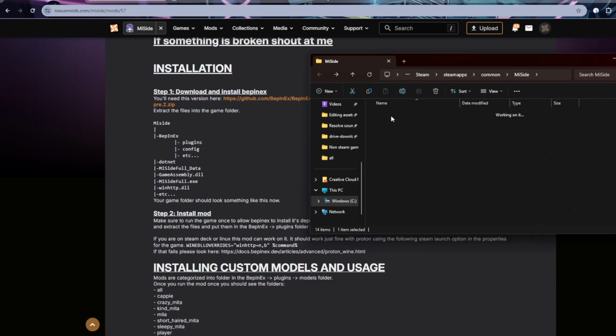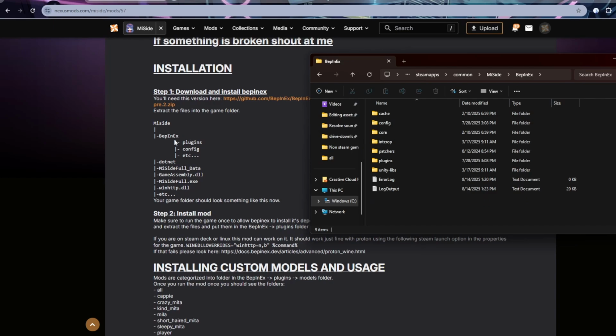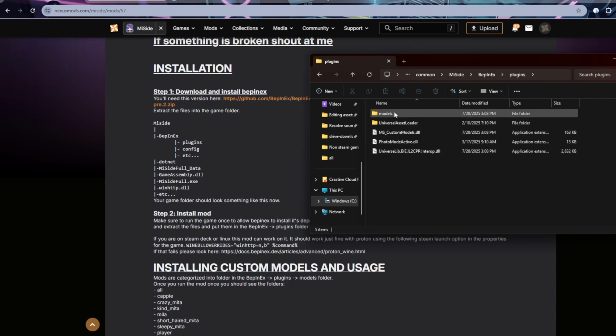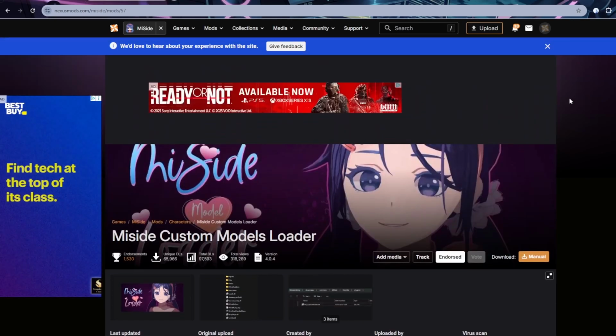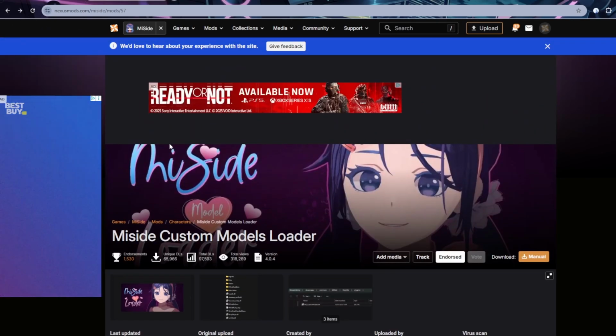Just paste your folder in there, and then once you're in the custom models folder, just put it somewhere in here, put it in plugins, and your models folder should go right here. This is where you'll be able to get the custom models, and make sure the custom models DLL file is in here too, right next to universal asset loader. So once you have those two mods installed, I'm going to show you how to download the mods and put them in your folder.